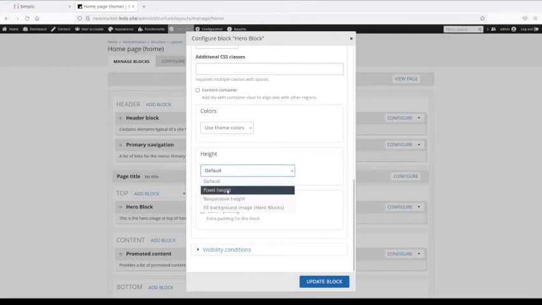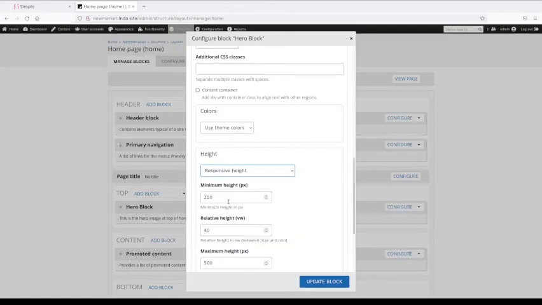We could set a fixed height, so this would always be a certain height. We can set a responsive height, which is going to change depending on the width of the screen. This is what we're going to do; we'll see that in a minute. And the fit background image option means that the block is going to get as big as your image is, so it's going to show the entire image all the time, and the size of the hero block will depend on the image. I don't really want to do that for a couple of reasons, but you can experiment with that. Let's go with the responsive height.